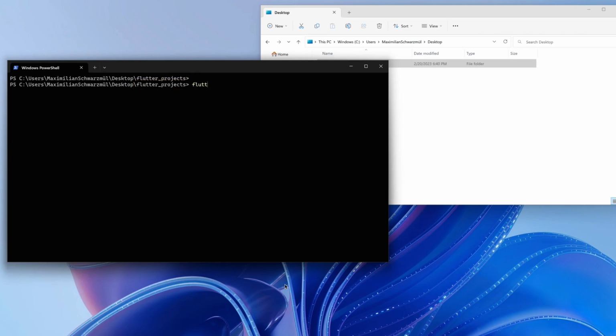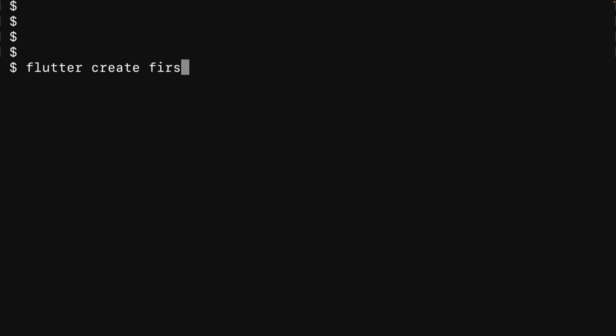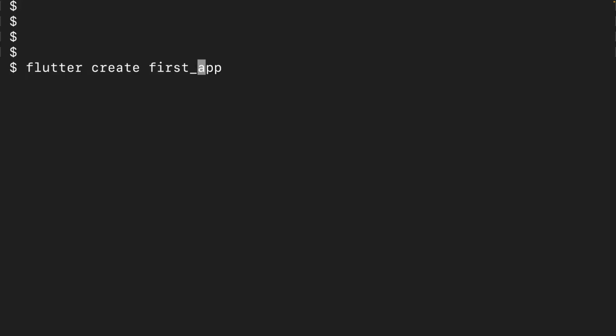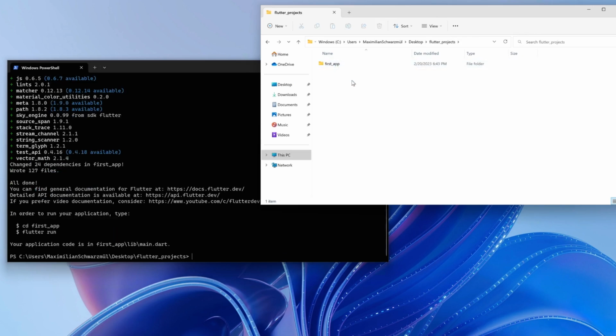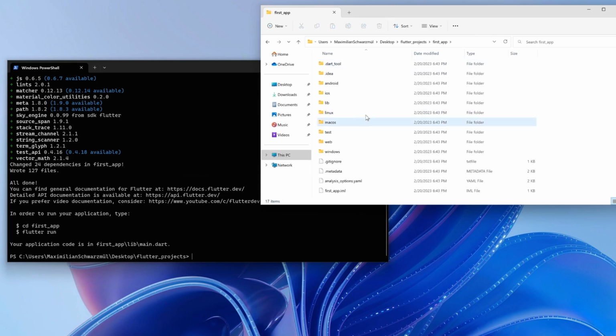You can create a new Flutter project by running flutter create and then choosing any name of your choice. For example, first_app. Again, if you do choose a name that consists of multiple words, don't use white spaces or dashes, instead use an underscore to separate words. And this command will now create a new project folder inside of that folder that you created, where a new Flutter app, a new Flutter project will be created in. So you got a new project folder with a new Flutter project inside of it.